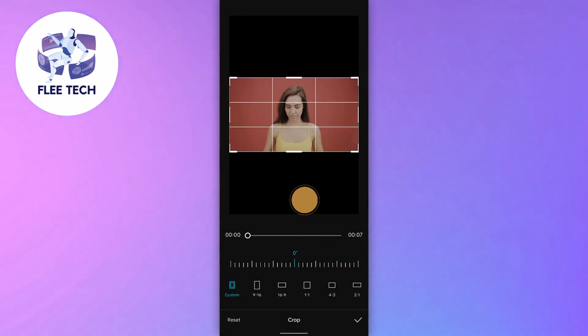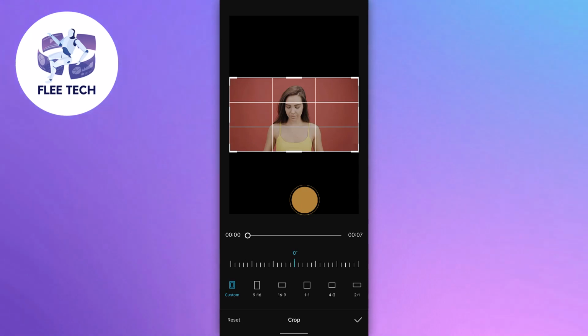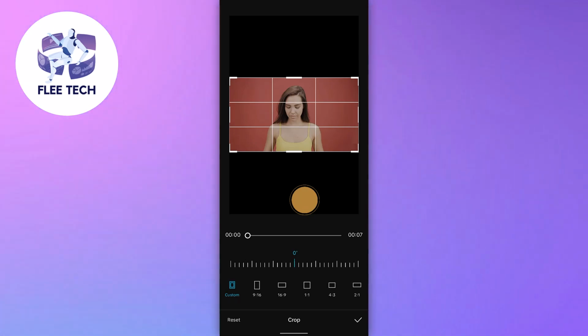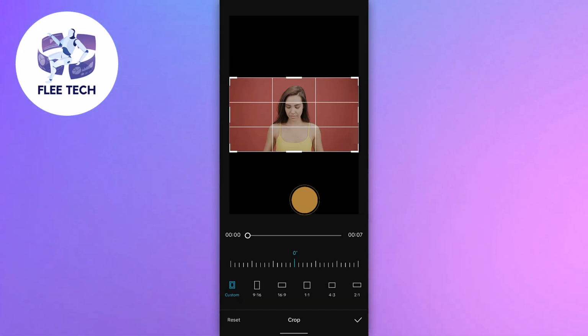Free Crop. Drag the handles around the video preview to manually select your perfect frame. Presets. Tap on built-in aspect ratios like 16:9 and 9:16 or platform-specific formats like TikTok or YouTube Shorts. Custom ratio. Enter specific width and height values for ultimate precision.